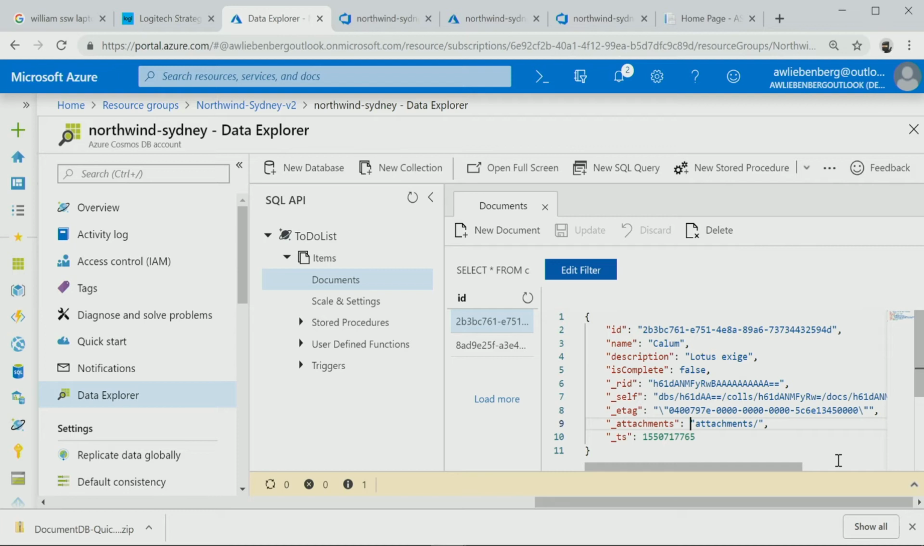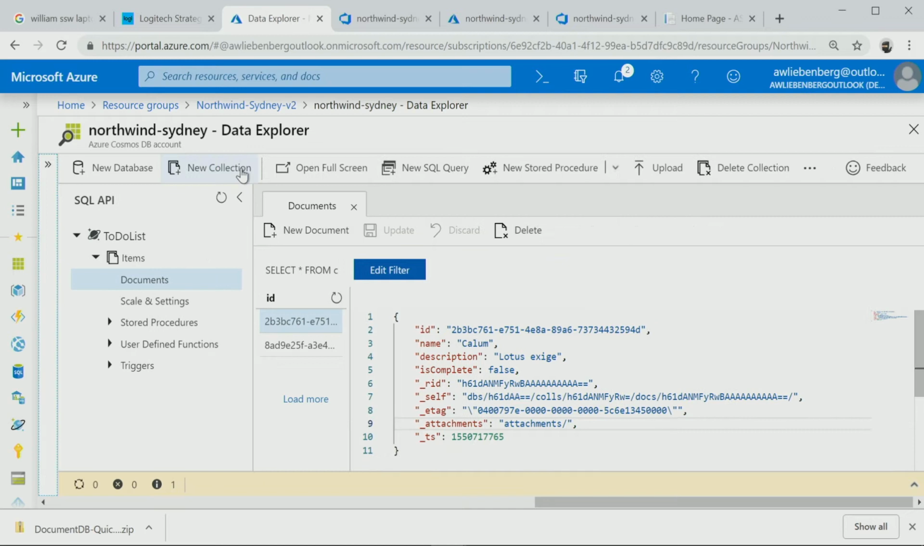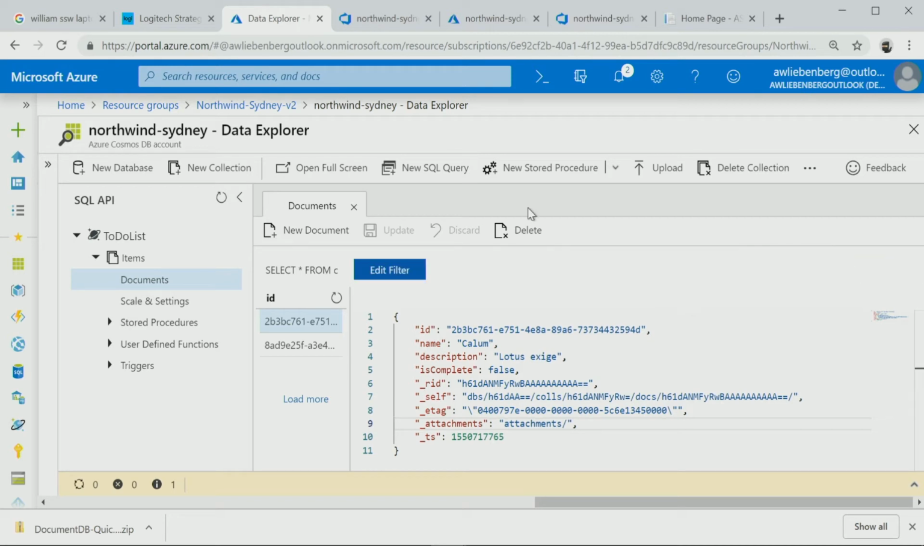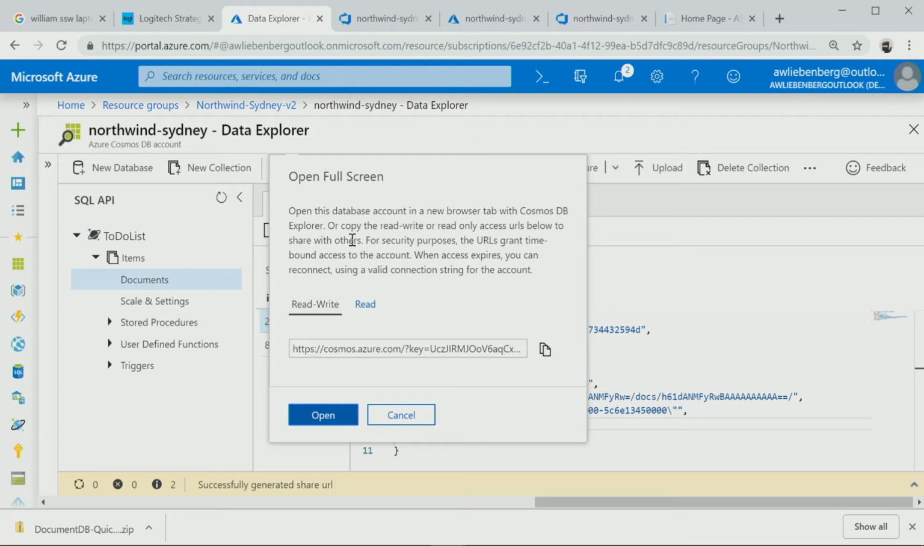And how do I query this thing? Well, we selected the SQL API, so we can actually write queries just like you would in SQL, but with a small difference. You can notice on the screen there, it says select star from c. So that's a query that produced all these items. Let's create a new SQL query at the top. Oh, look at this. Open full screen. Let's do that even better. Open this database account in a new browser. What is this? Yeah, let's try it.